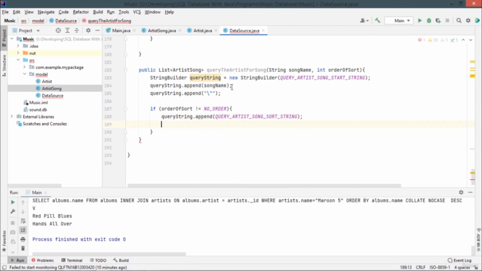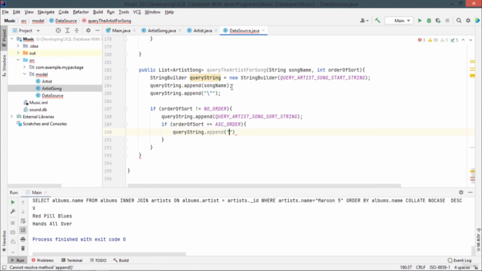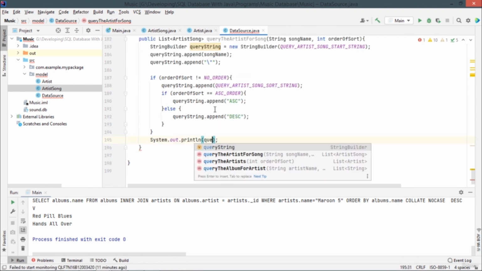Then we need to check if order of sort is equal to sending order, ascending. Else, what we're going to append is the descending order query string.